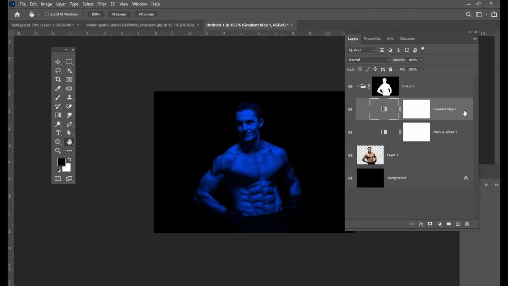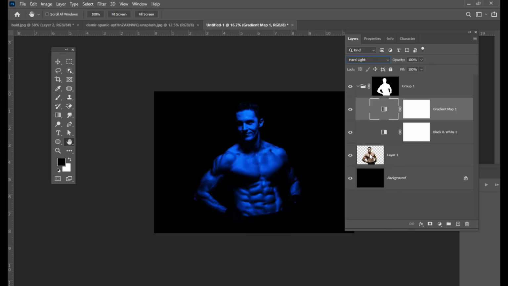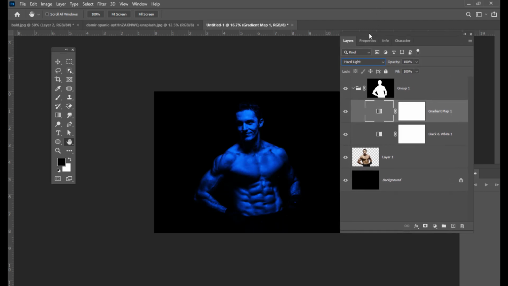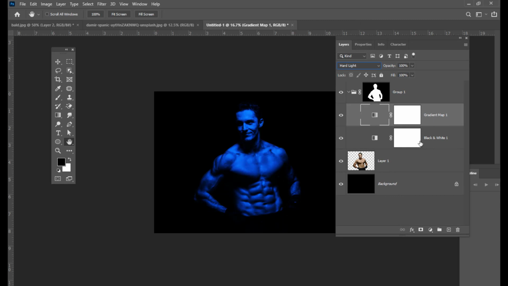Then the next thing we'll do is we will apply a blending mode. We'll apply a Hard Light blending mode so that the effect is going to be more interesting. You can see the intensity here. And we can do one more thing here. We want a blue on the left side and the red color on the right side.